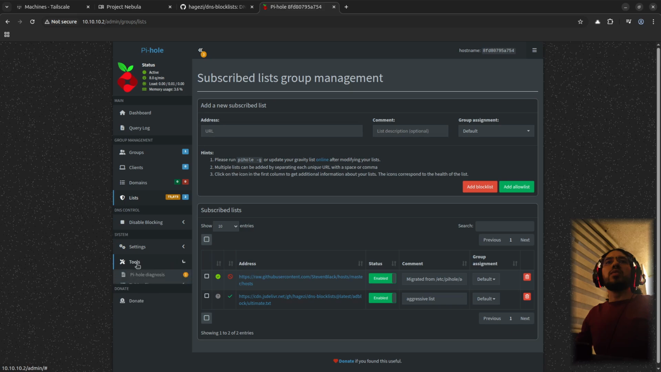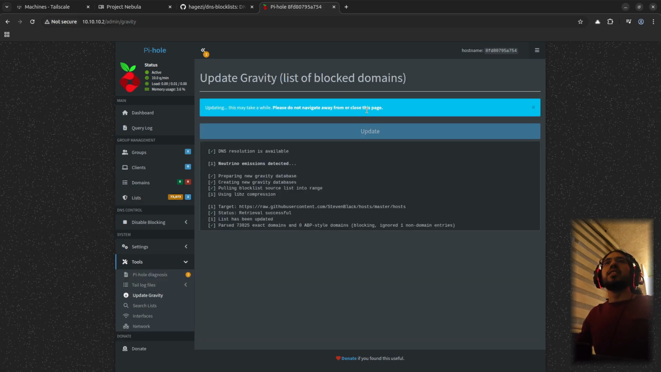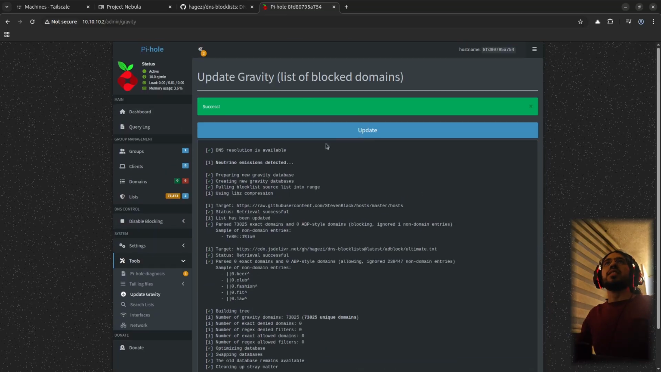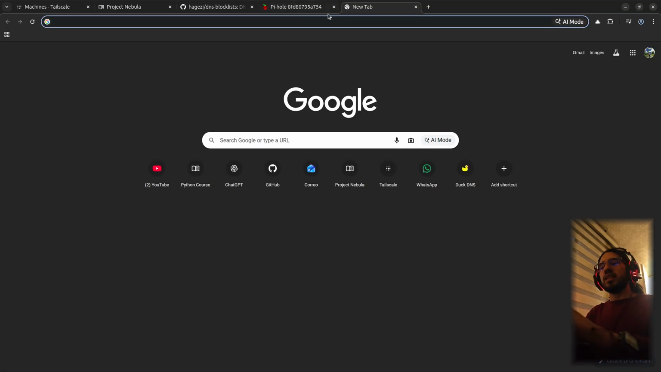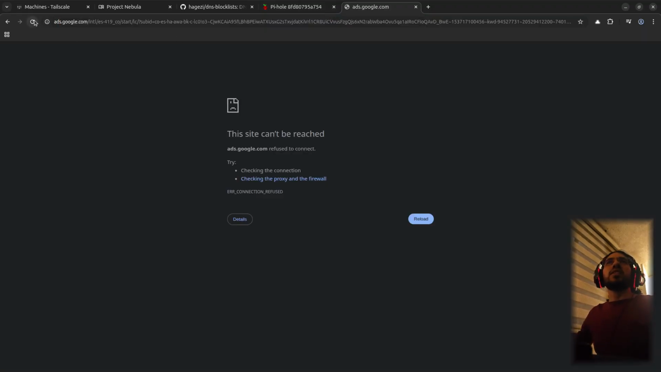So now you go here to tools and update gravity, update, and just like that. So you say ads, and now you see you cannot access them. So that's how you should do it.